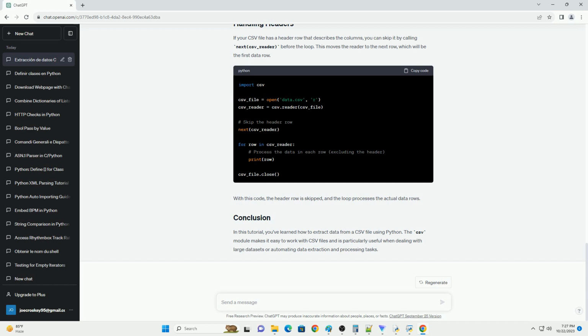After you have finished working with the CSV file, it's a good practice to close it using the close method to free up system resources. Here's a complete example of extracting data from a CSV file and printing it. Make sure to replace data.csv with the actual path to your CSV file.